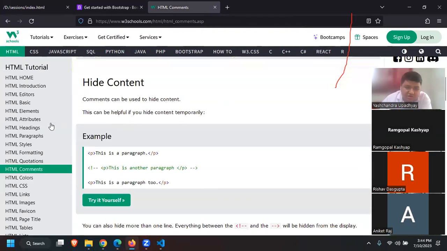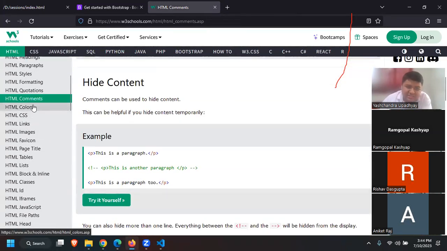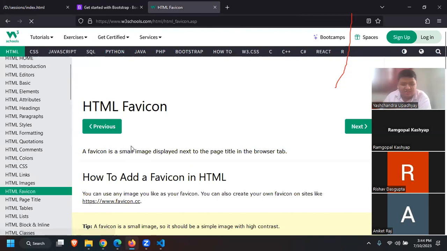Okay, so basically CSS, HTML, CSS, and colors we will be covering tomorrow. For the images and links we have covered the image tag as well as the link tag. Next is the favicon that I wanted to show, which I had forgotten.